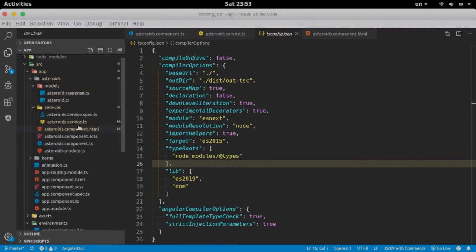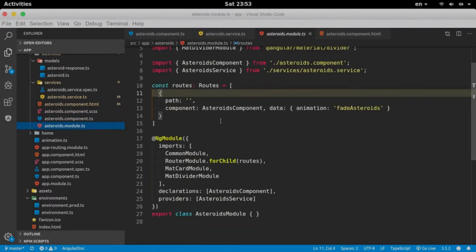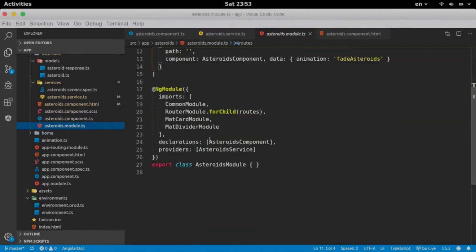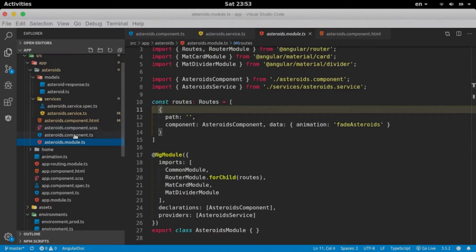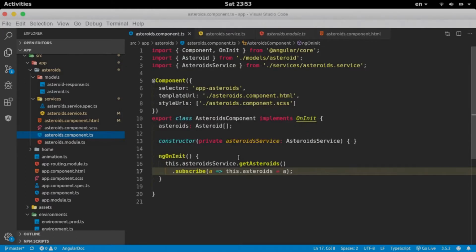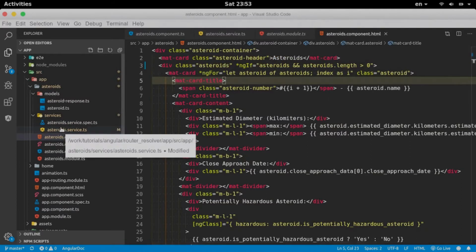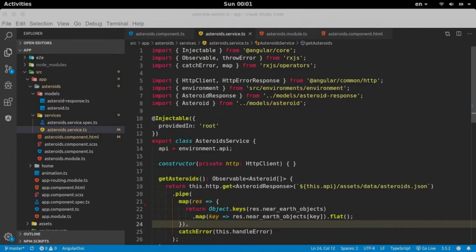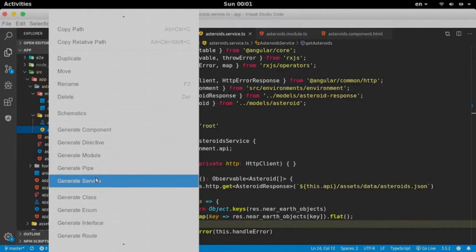To implement fetching data in a resolver, we need to create the resolver, add the resolver setting to our route and specify our resolver, and add the resolver to the providers array. Then access our data in the component. And I'm also going to delete this check because we won't need it if we're using resolvers. First, let's create a resolver.